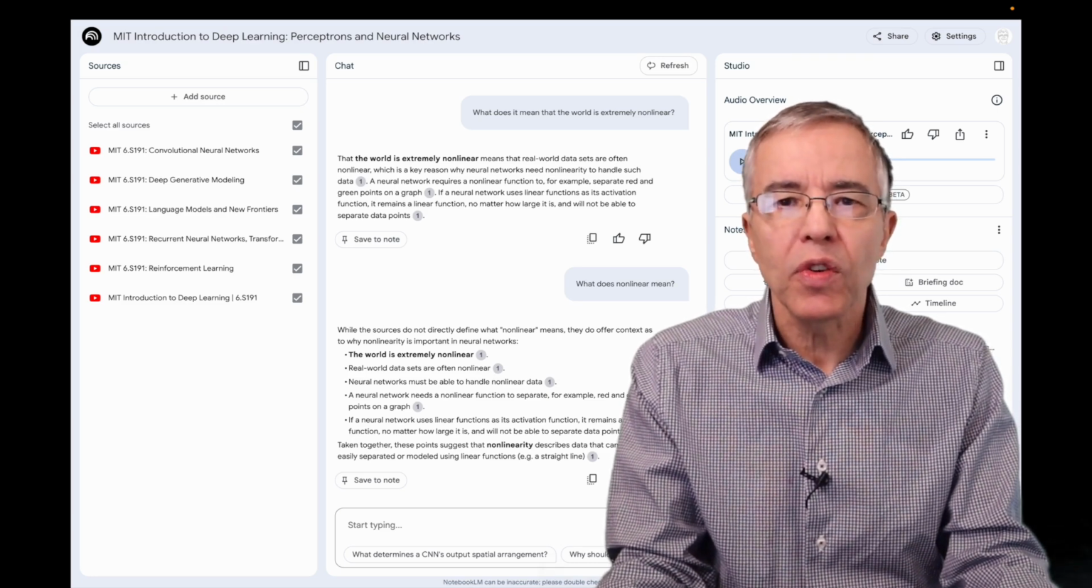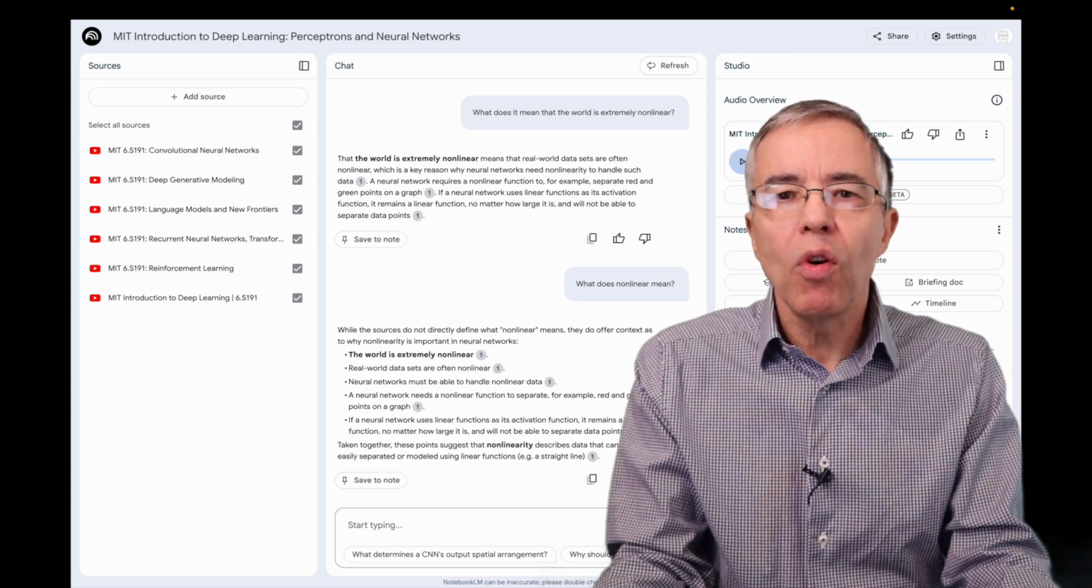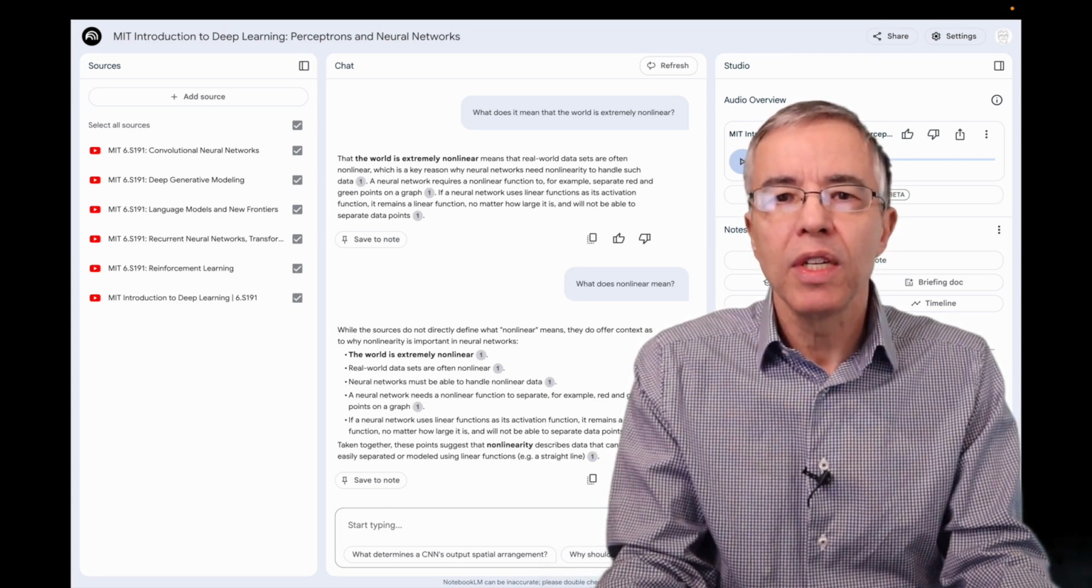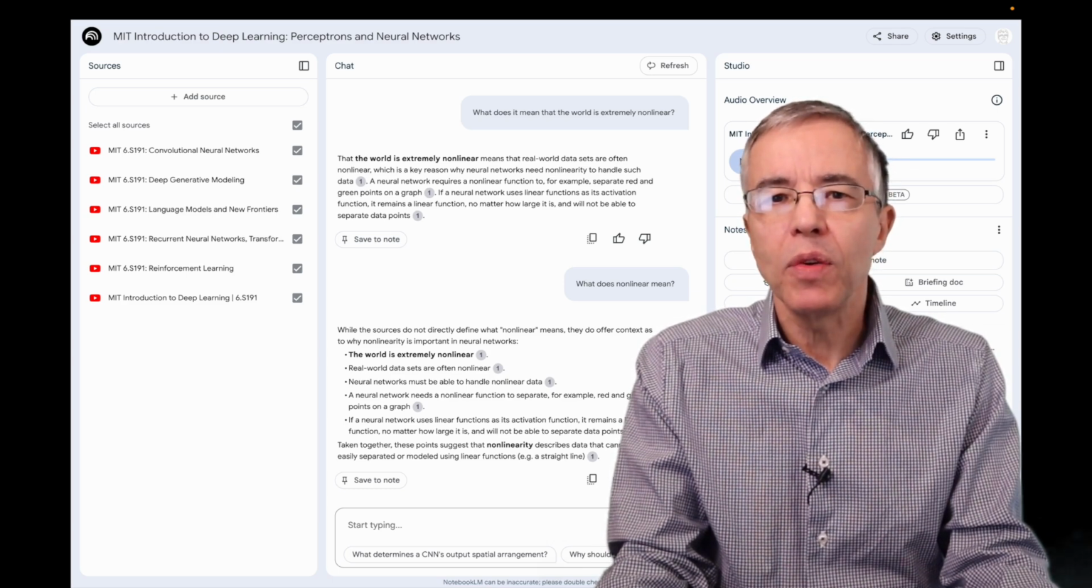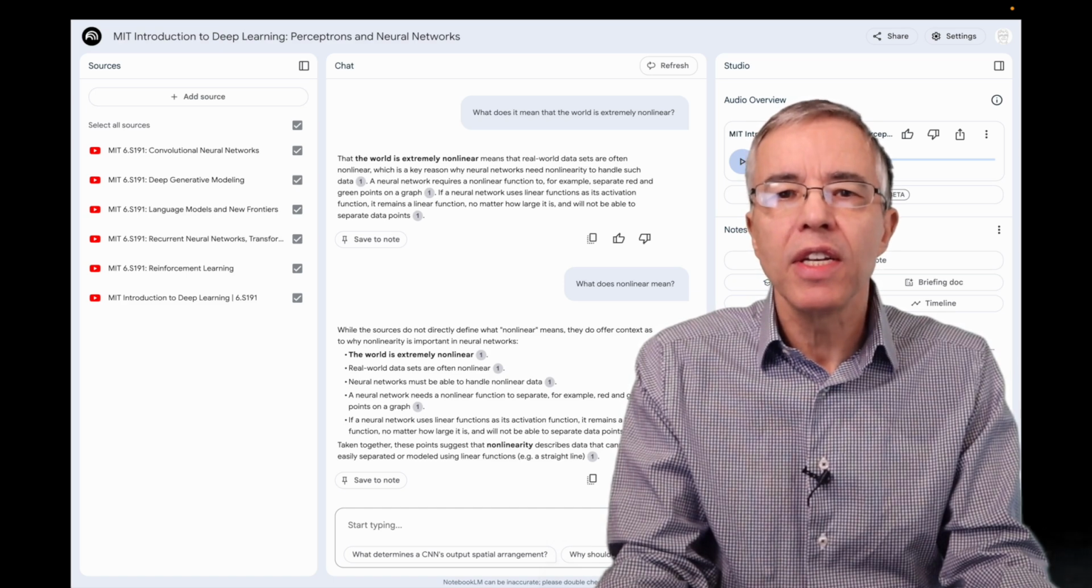There are more tools to explore, but we need to know more about what large language models can do and about neural networks.